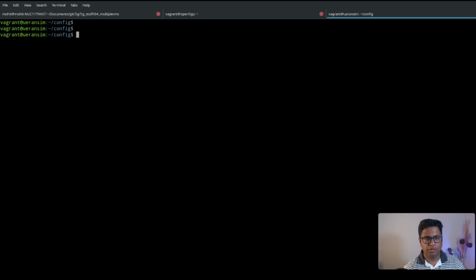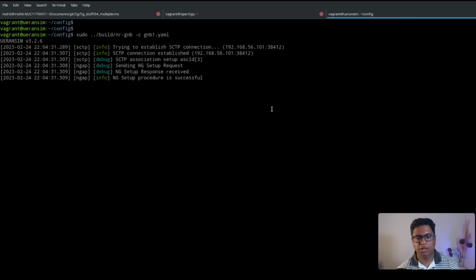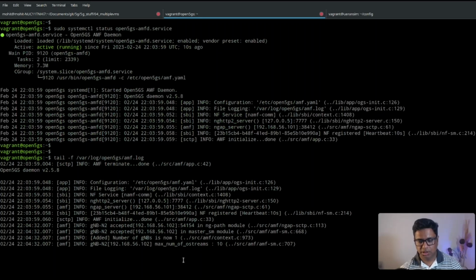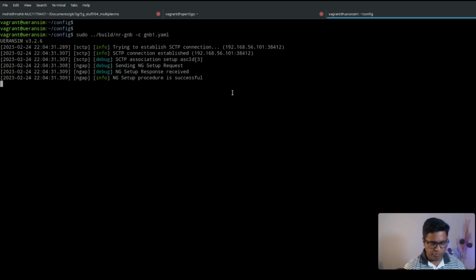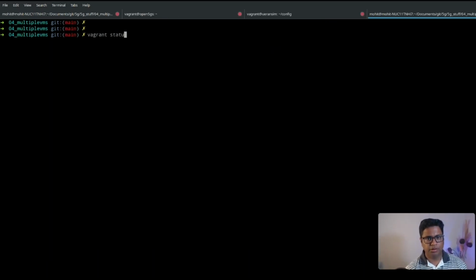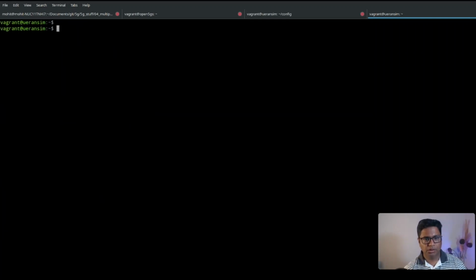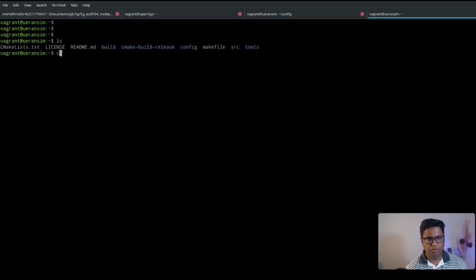Let's try to connect. So sudo build/nr-gnb -c gnb1.yaml, and you can see NG Setup Response received, NG Setup procedure is successful. If I see these details here, the gNodeB IP address is 192.168.56.102, so the number of gNodeBs is now 1. Let me open one more terminal, and if I do vagrant status, let me go to config.